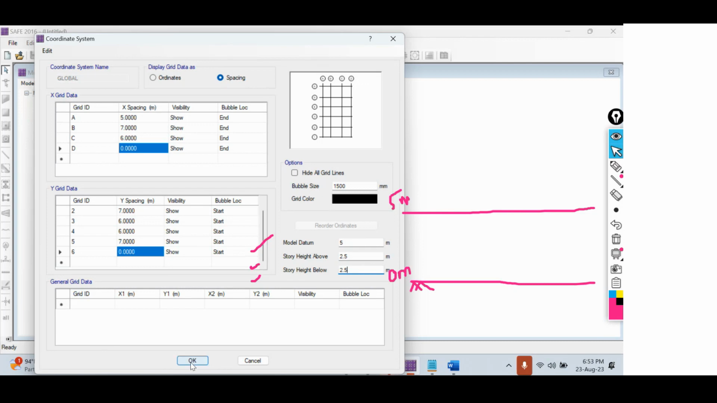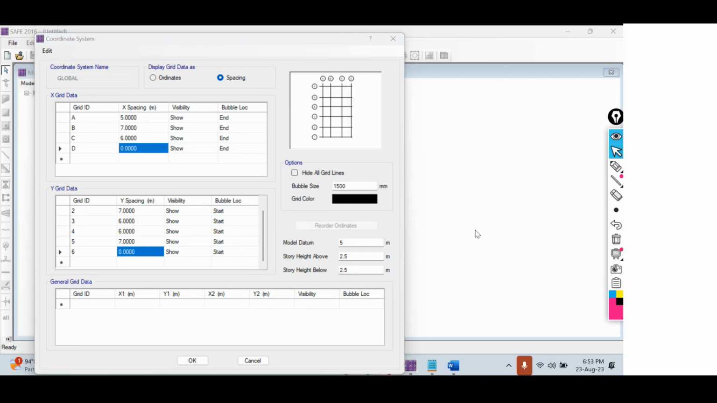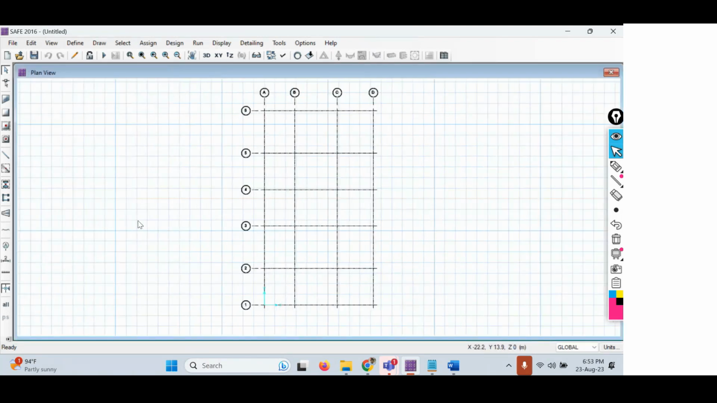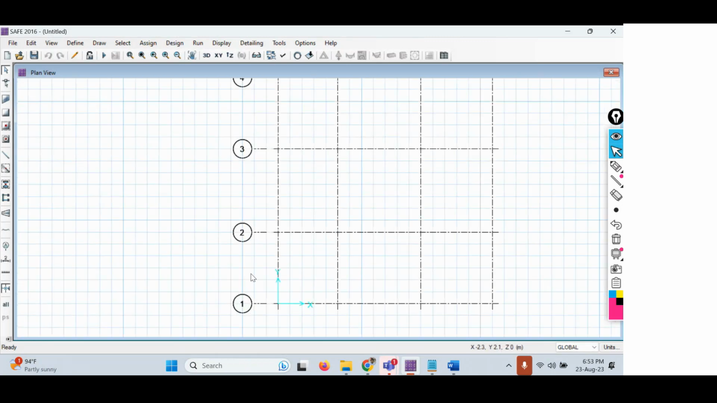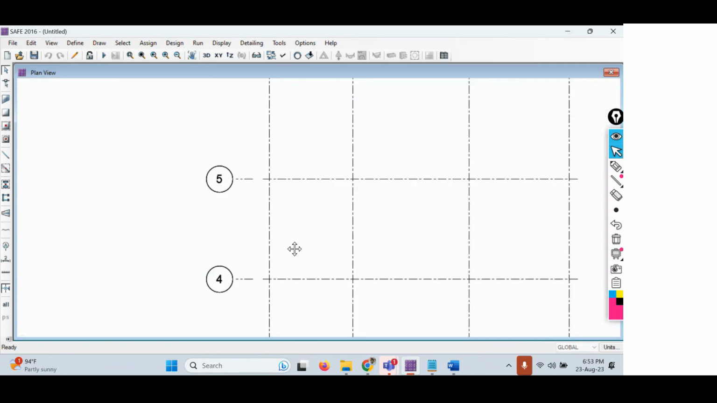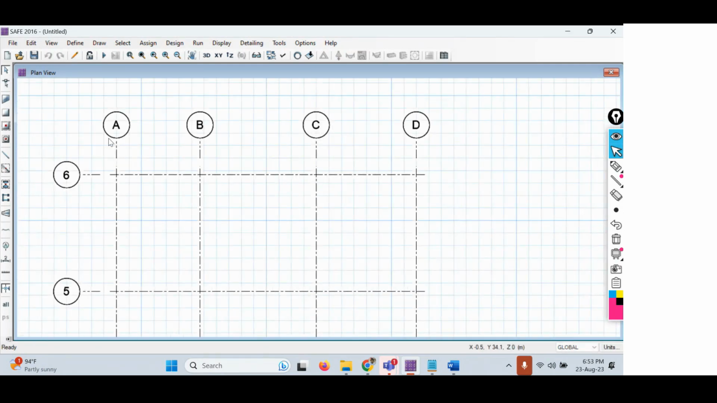Once you click on OK, you will see the grid lines. So let me click OK. Can you see the grid lines here? This window is not required, so let me close it. These are the grid lines. Can you see the grid line notations, 1, 2, 3, 4, 5, 6, all these things? Like this, you can see the grid lines along the x-axis and along the y-axis also.